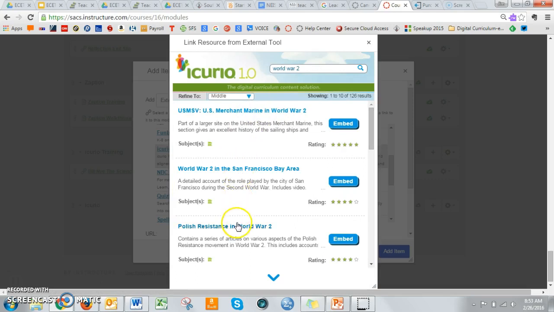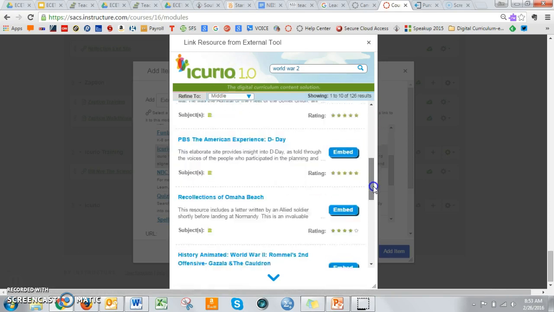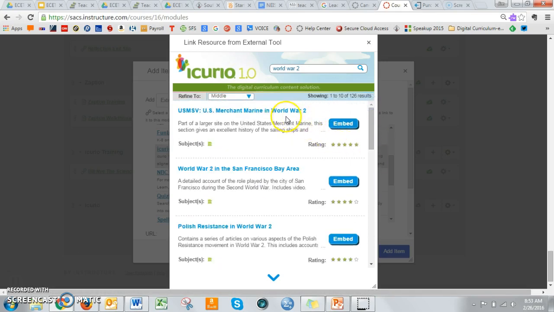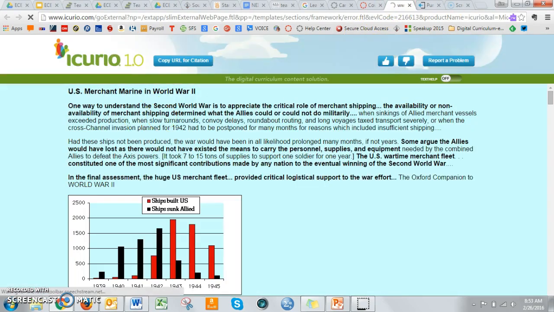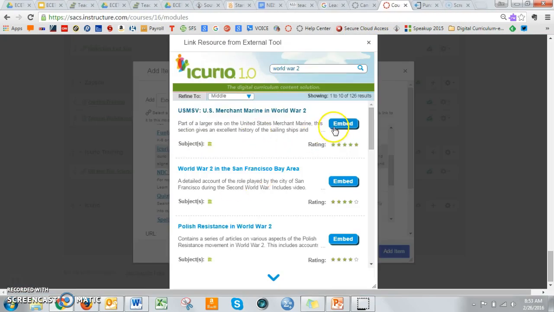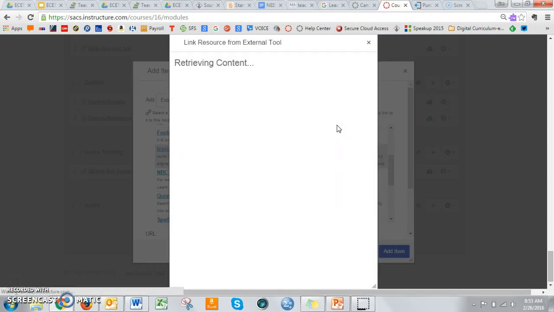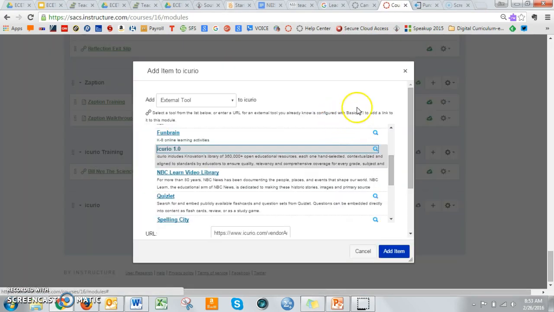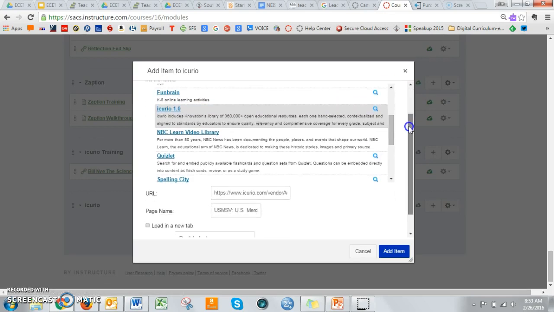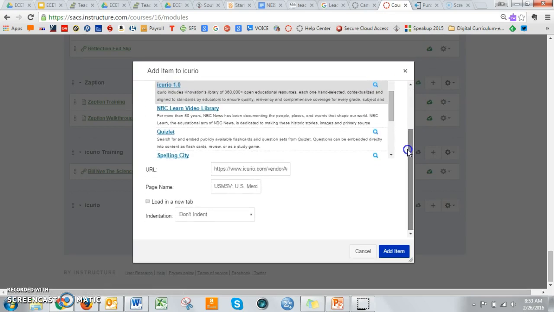notice that I get a lot of different lists. Now, it's not as robust as if you're using the actual website, and you can look at that as well. But I do get an idea of the different type of content that's available and the rating. So I can click the link to take a look at what that looks like. And if I like it, I can go ahead and embed that. And what will happen is a student will not have to log into iCurio. They'll be able to open that content page up.